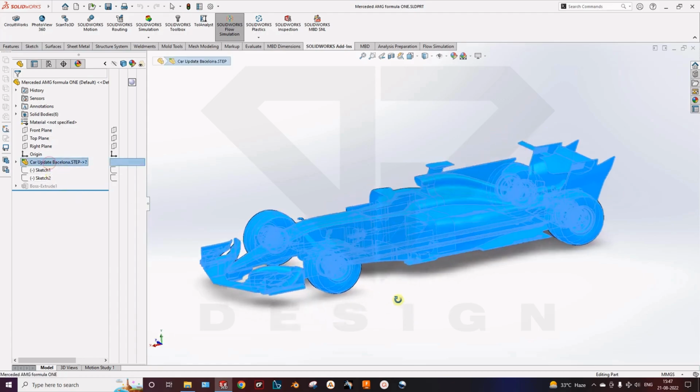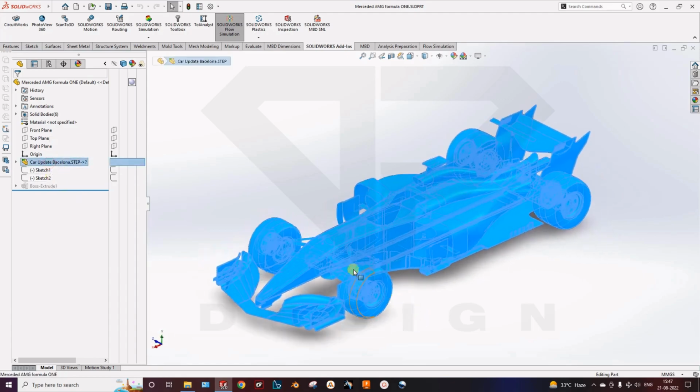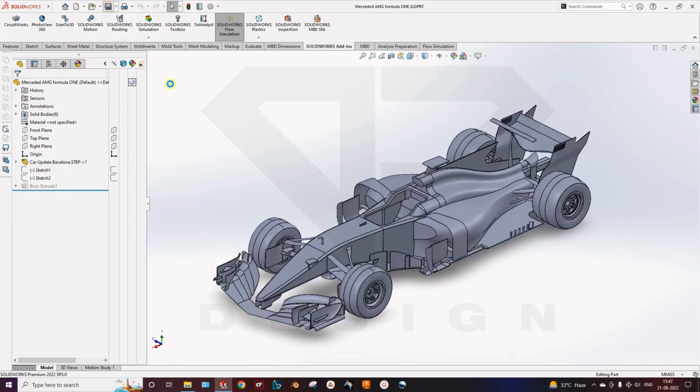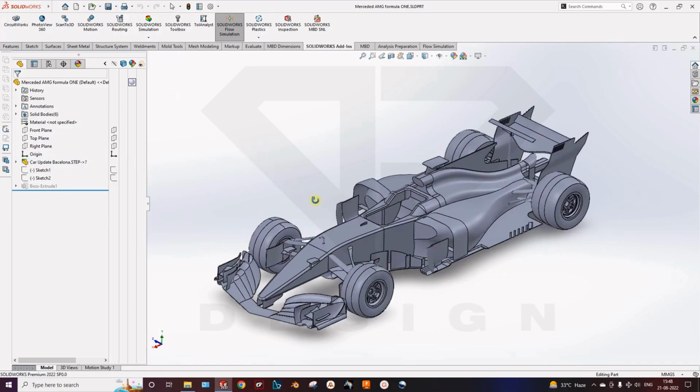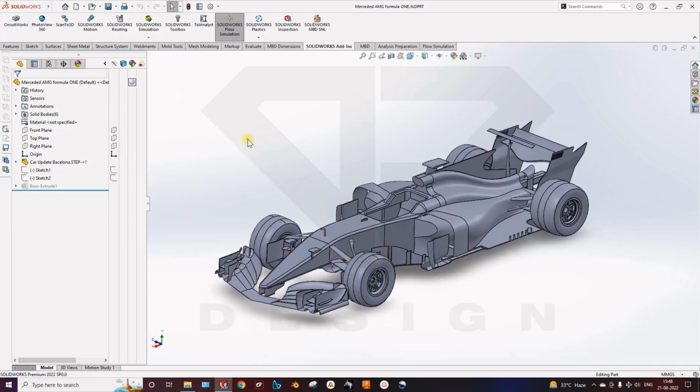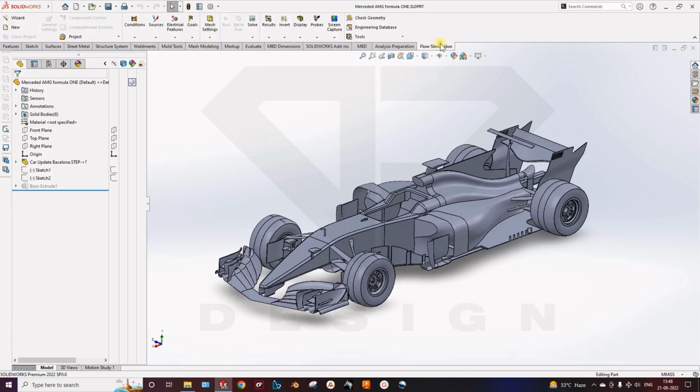First we have imported our model, which is a solid body. Then we have to save the model before getting into the CFD simulation. So we have saved the model. Then go to the SolidWorks add-in. If your SolidWorks Flow Simulation is not active, you cannot perform the analysis, so you have to activate SolidWorks Flow Simulation first. Then go to the Flow Simulation panel in the command manager.